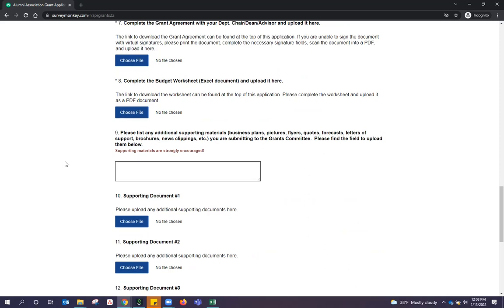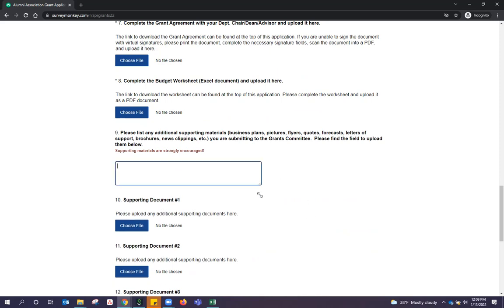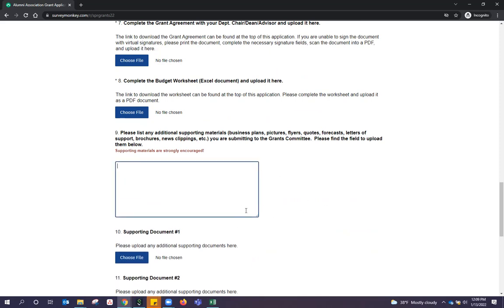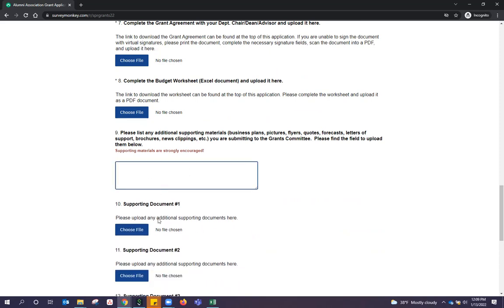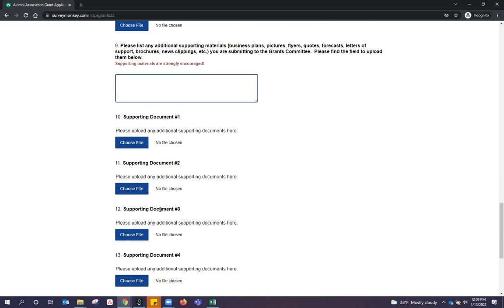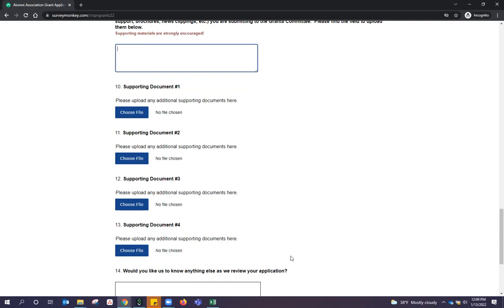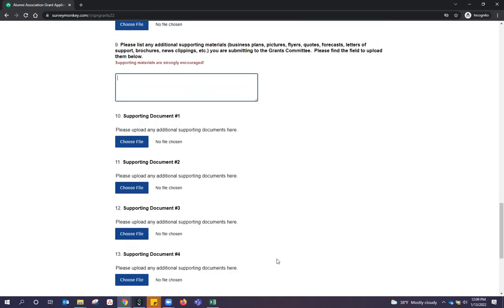Another really important piece is please do include additional supporting materials. They're strongly encouraged, not required, but they really do help the grants committee know what it is you all are doing and can help them as they come to their decisions. You can describe what you are submitting down here, and then the supporting documents, you can upload up to four. If you need to send more for some reason, please feel free to email me. I'll attach them to your application, or you can just merge them all together and submit them in one. That's an option too.